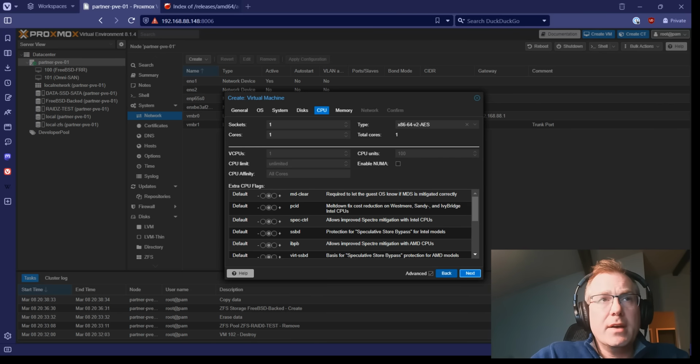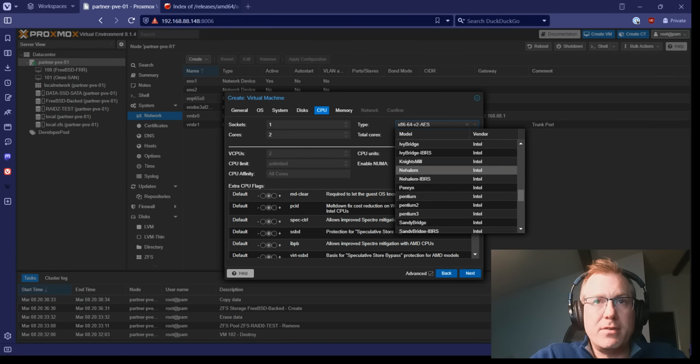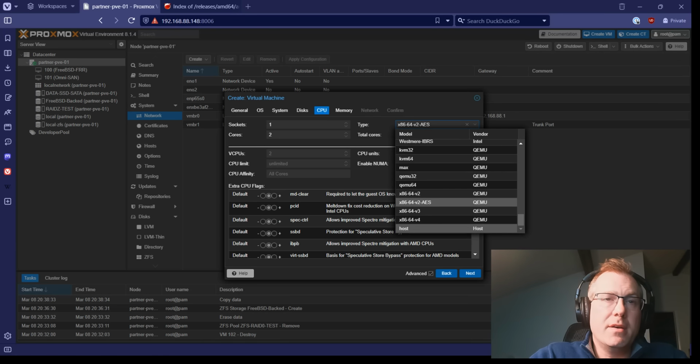We'll hit next. Now this is pretty straightforward. You just put how many sockets or CPU cores you want in here. In this case, I'm going to select 2 cores. Now the processor type, you can use a couple different options here. These are pretty much all emulated, but what I like is you can go down here to the very bottom and you can hit host.